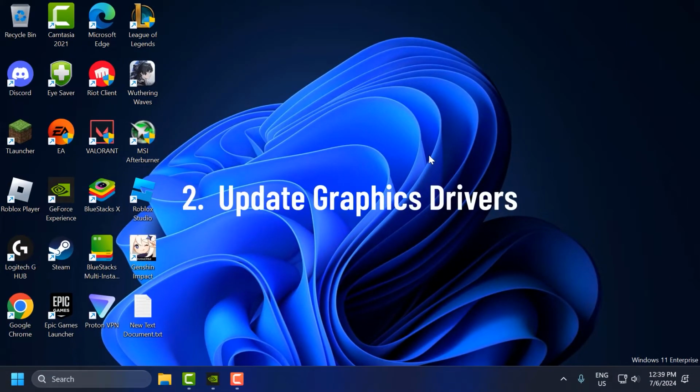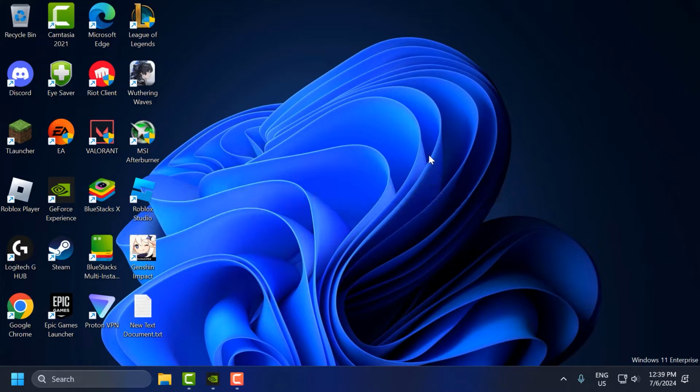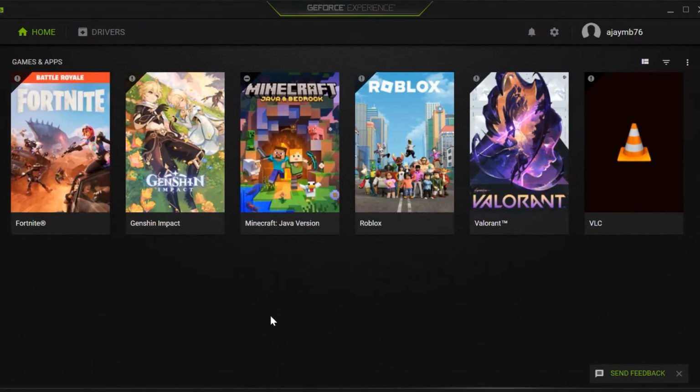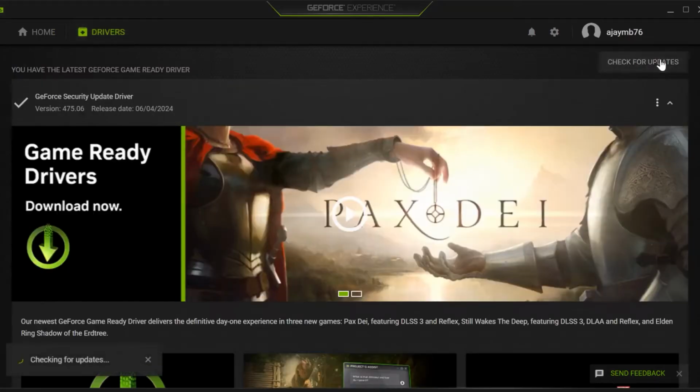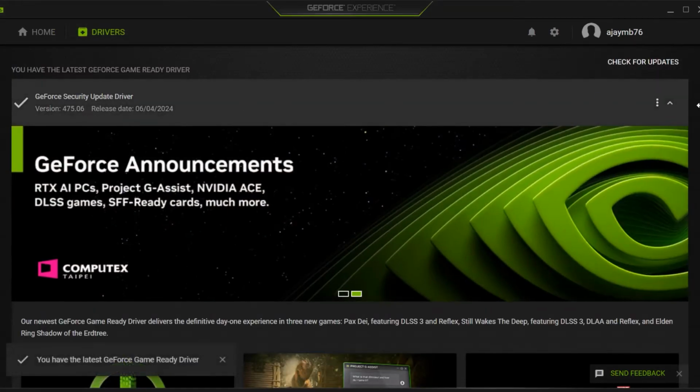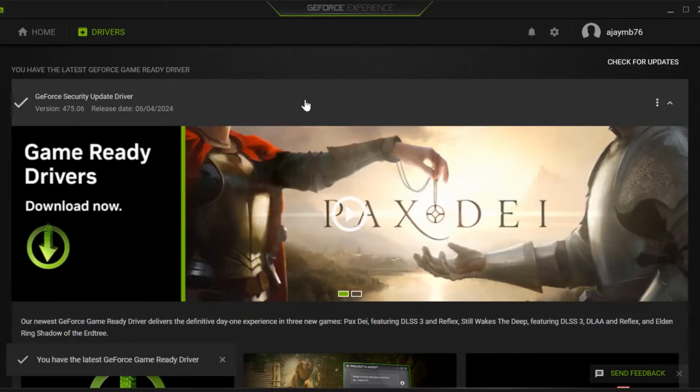Step 2 is to update graphics drivers. If you're using NVIDIA, open GeForce Experience. Click on the drivers tab on the top left, and then click on check for updates. If an update is available, install it to keep your graphics card updated.